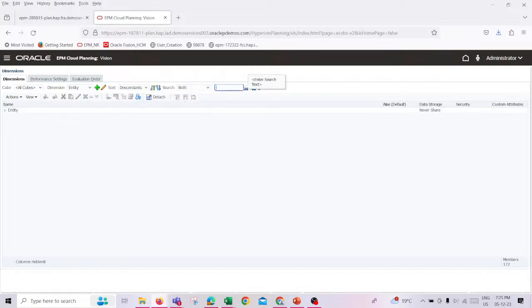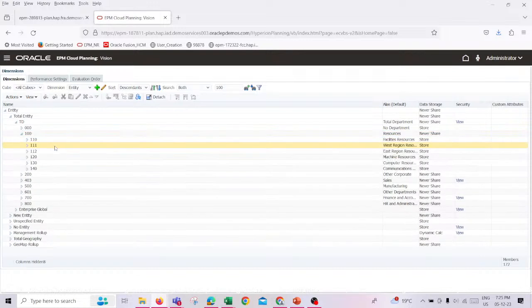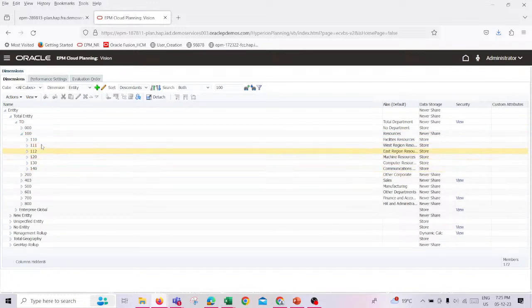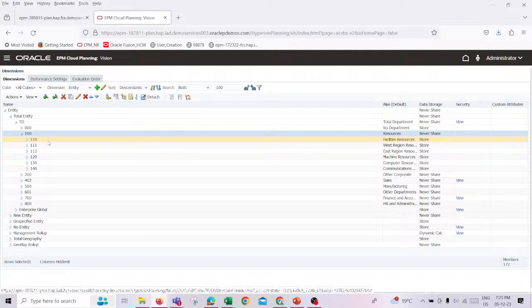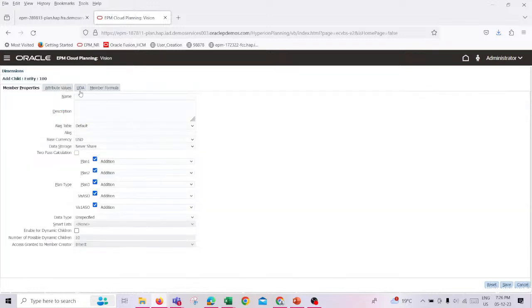Under 100, which is my parent member, 150 is going to be the child of this. If it doesn't exist, we need to create this entity as well. So you can see 100 is my parent member and my 150 entity doesn't exist. If my 150 entity doesn't exist, how can I put data in it? So first of all, I need to create this entity and then I can load data in it.